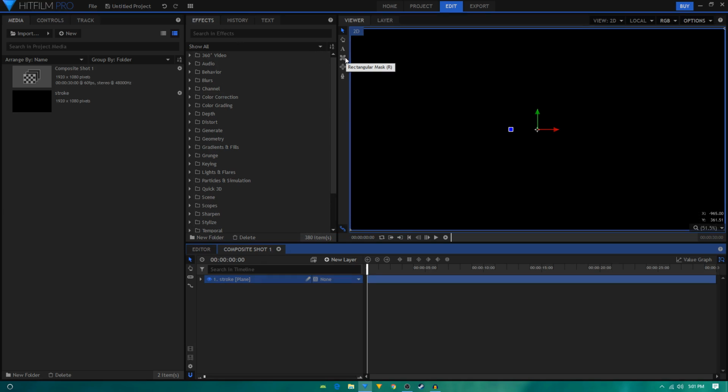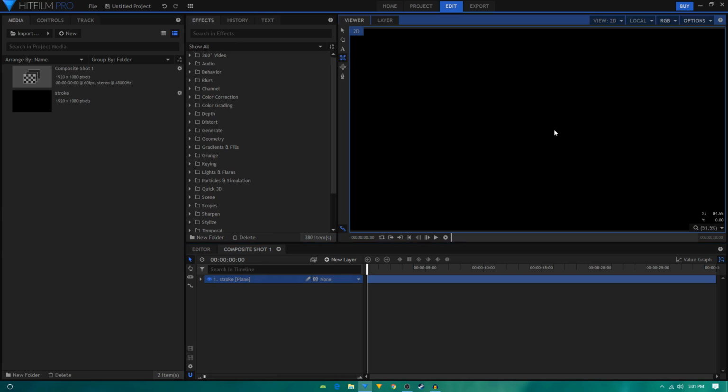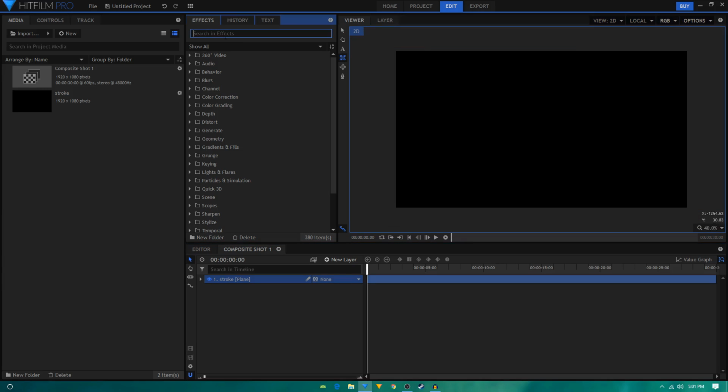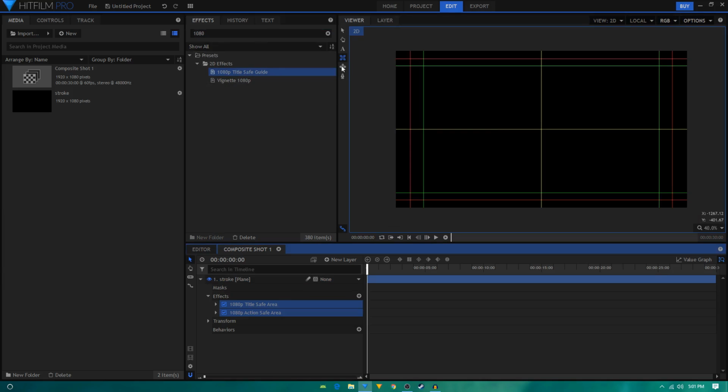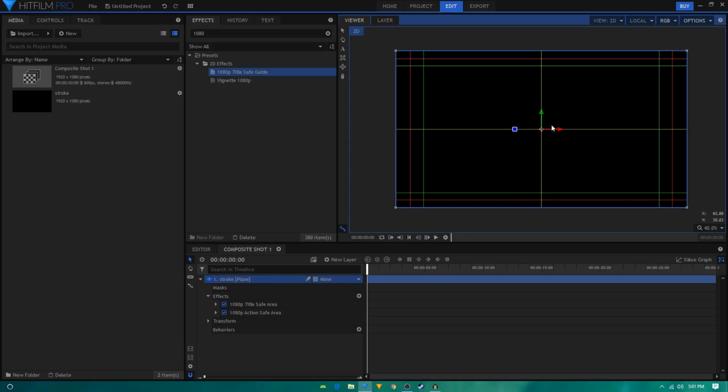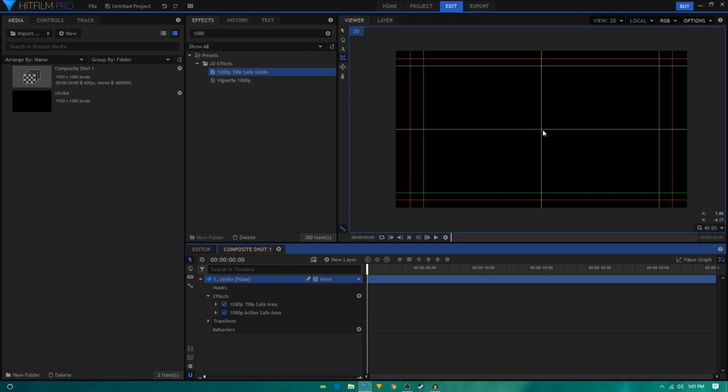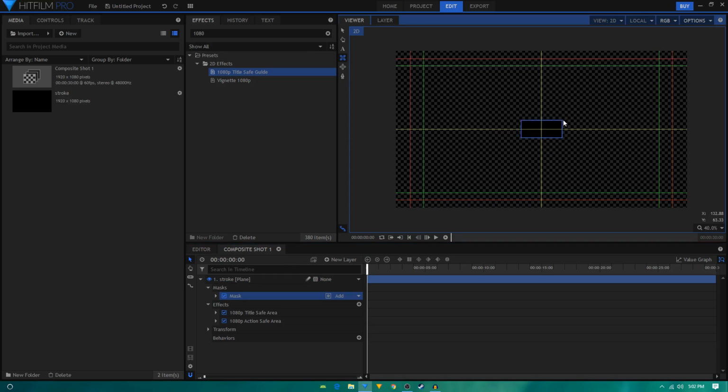And after that, I'm going to select the rectangular mask tool. We'll basically be creating a shape, a rectangle shape. Before that, in the effects tab, search for 1080p title safeguide effect and apply it onto your stroke layer. And now we'll select the rectangular mask tool. Make sure the stroke layer is also highlighted or selected. Just place your mouse cursor in the center and hold the Alt key on your keyboard. And then just create a rectangular shape like that.